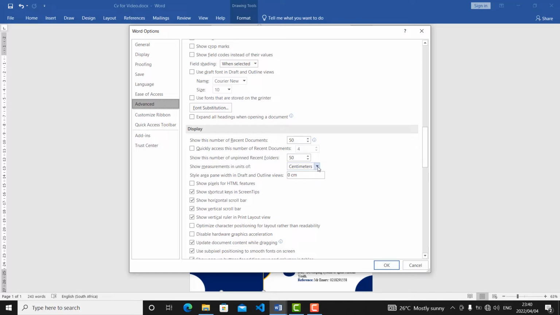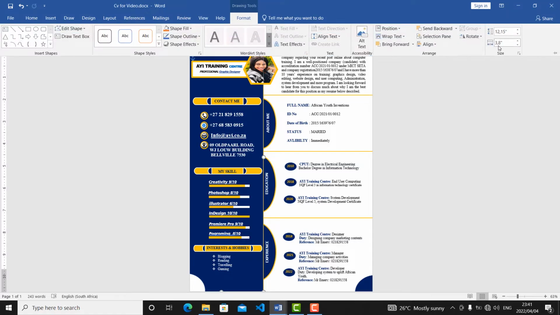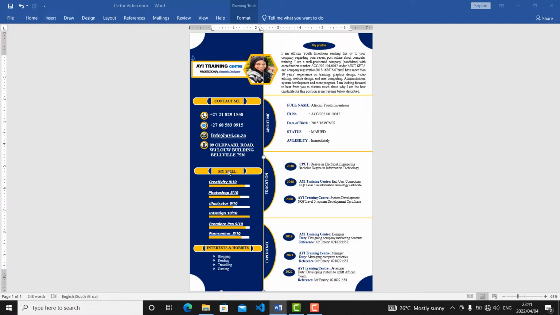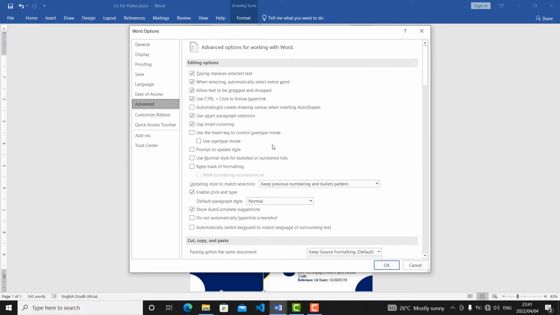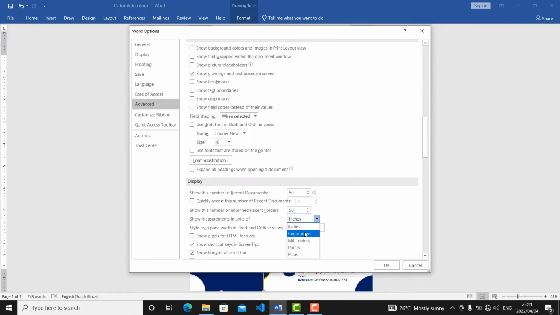Some computers come in inches, as most measurements you find in Microsoft Word are, but in case it's not in centimeters, change it here. If I apply inch and say okay, the inch measurement will be 3.8 inches, but I'm going to put it back to centimeters. So I'll go back to Options, Advanced, then to measurement, and put it to centimeter.